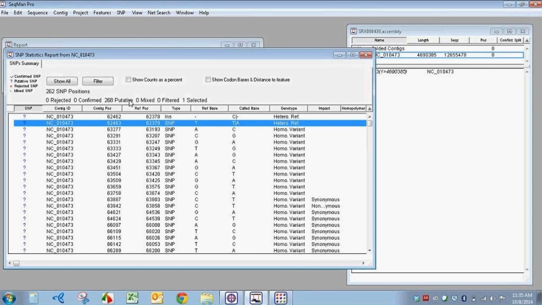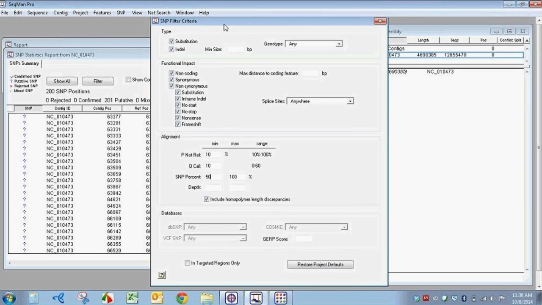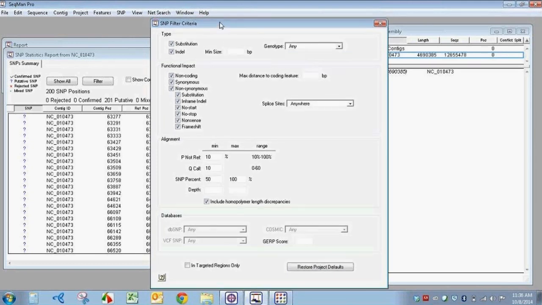Up at the top here, we can see that there were 268 putative SNPs in a total of 262 different positions. Now, if I want to limit what I'm seeing here a little bit, maybe I want to increase the quality call or the SNP percent, I can do that. I've clicked filter, and that's brought up this filter dialog here. This is a little bit new with Lasergene 12.0. It's very nicely organized, all my filtering in one location.